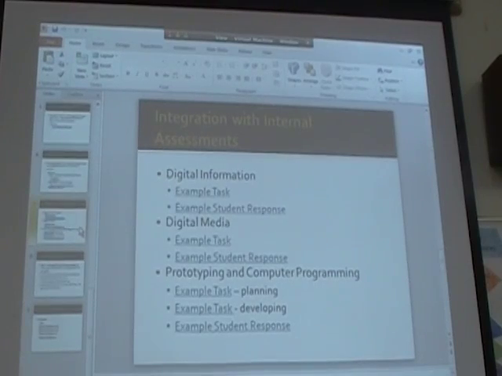I'll show you our internal tasks and some of the example student responses from the internals, and you'll be able to see where what I've asked them to do in their internals has set them up to draw that information into their external.